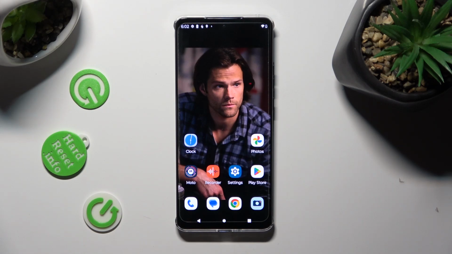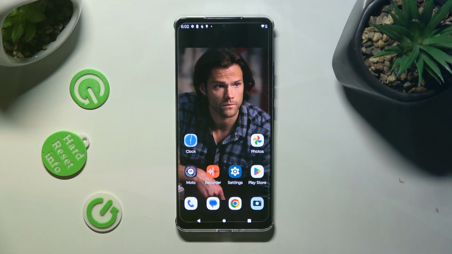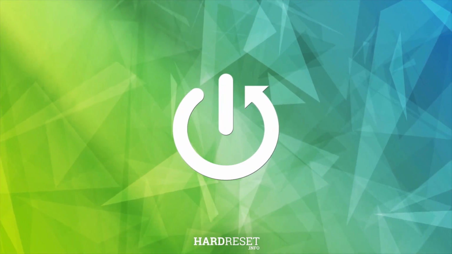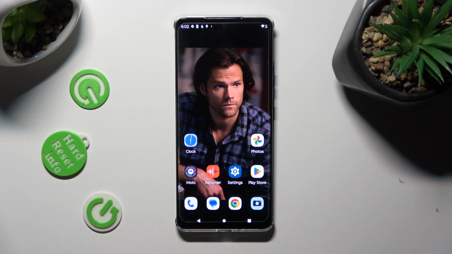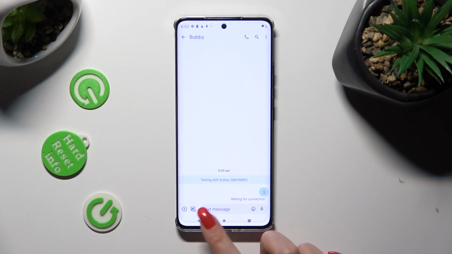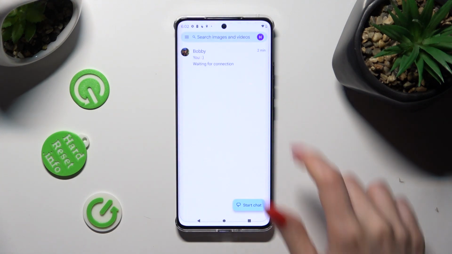Hi! In front of me is Motorola Edge 30, and today I would like to show you how you can add a photo to text message on this device. First of all, you need to open Messages app and select one of your chats.